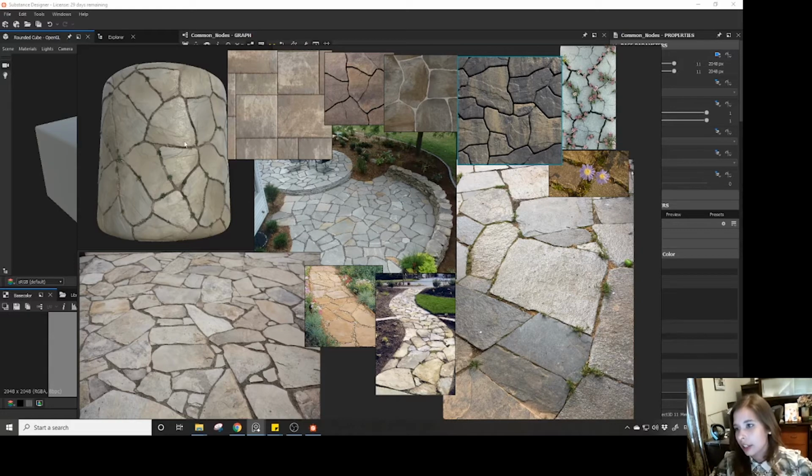Yeah, and then this here is the flagstone that we're going to be working through today. So this was me playing with the idea. It doesn't really have an in-depth color pass or a roughness pass on it, but just so you can see sort of what our target is for today.